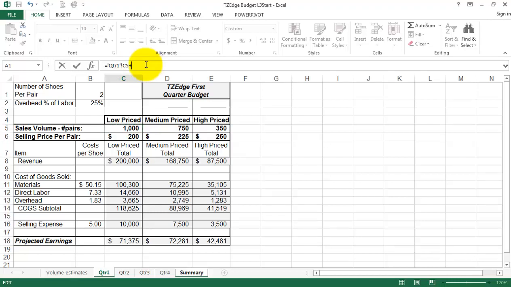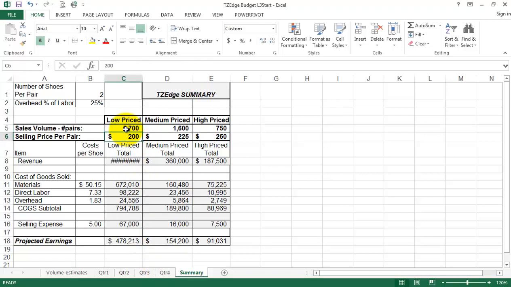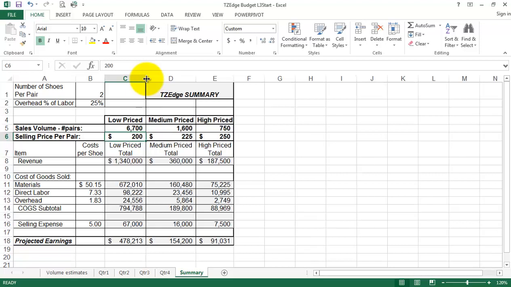I'm going to do plus sign, going to quarter 2 now, C5, plus quarter 3, C5, right? Plus quarter, you can guess it, quarter 4, C5. All right. So now I'm going to press enter, and it comes back to the summary worksheet here. What do the hashes mean? Well, my column's not quite wide enough, so there we go. $1 million.